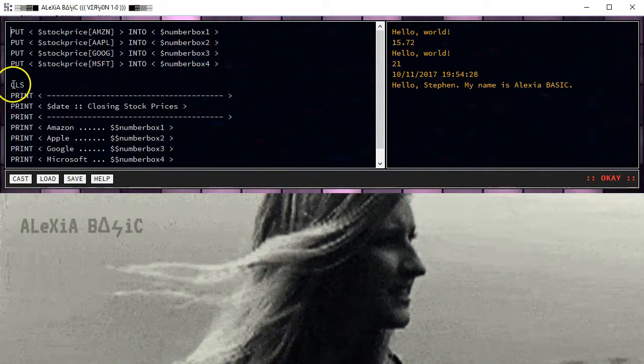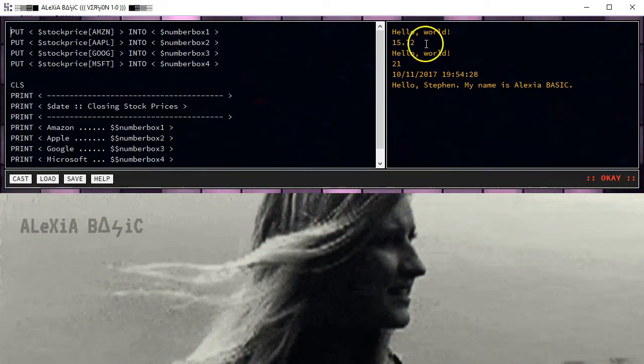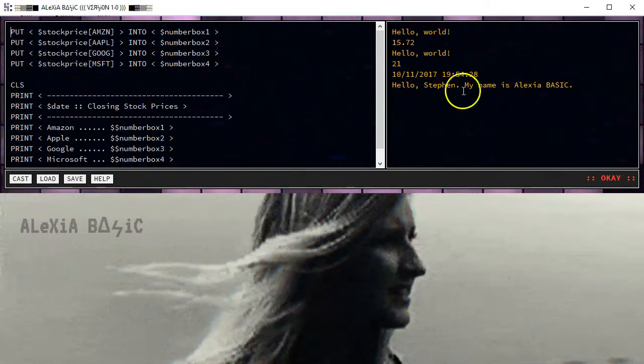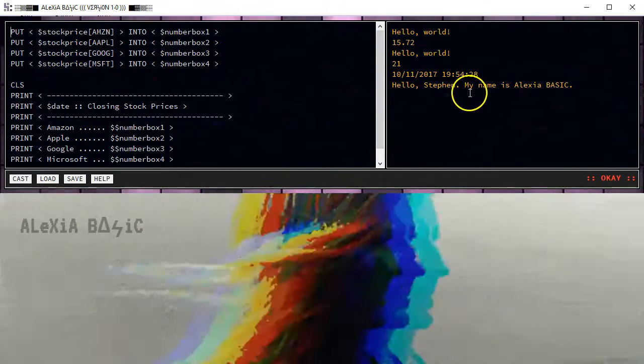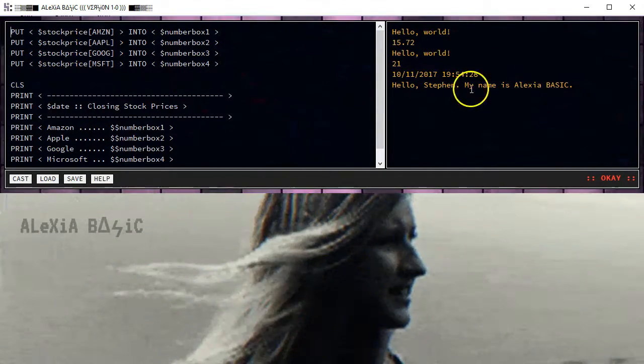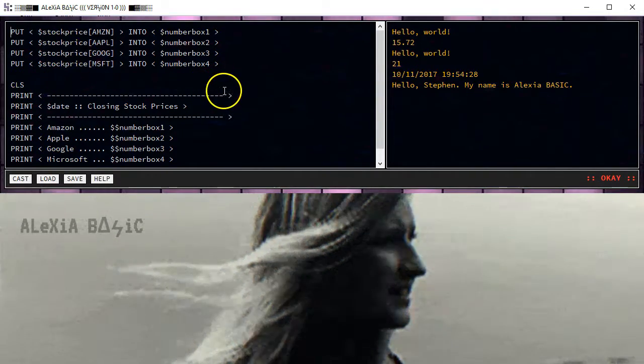You'll see that we're using the CLS command here to clear the computer screen that appears on the right-hand side of the video that you're seeing. So we're going to clear that to get all of this data out of the way. Then what we're going to print is a straight little line like this.